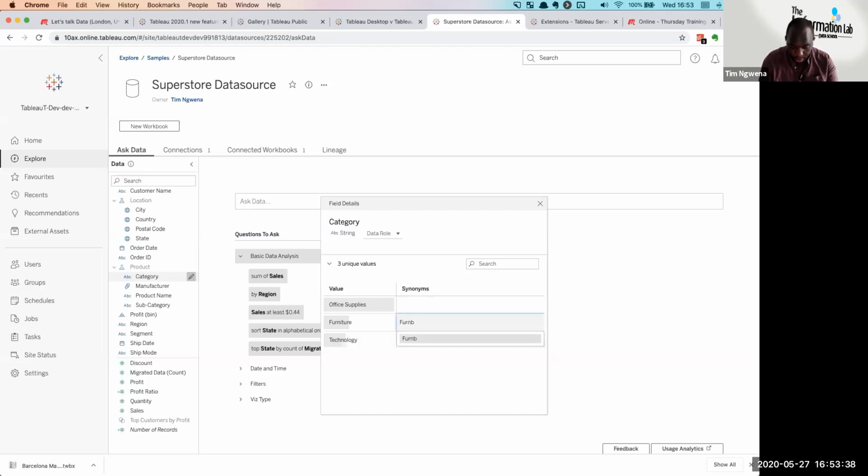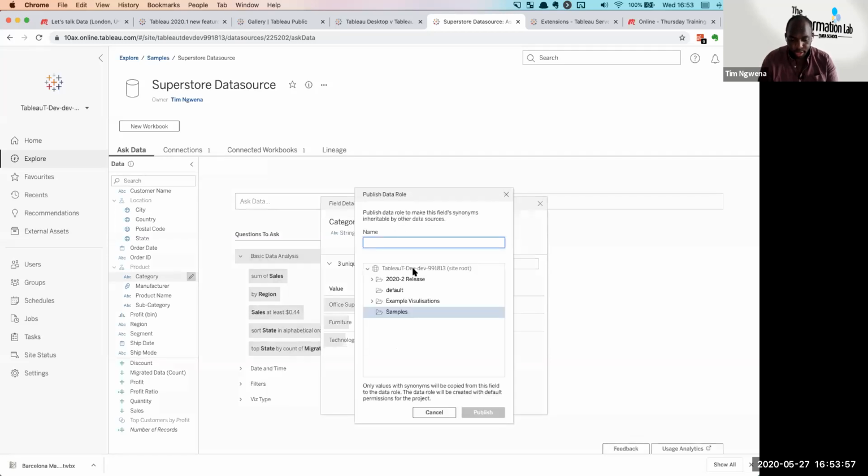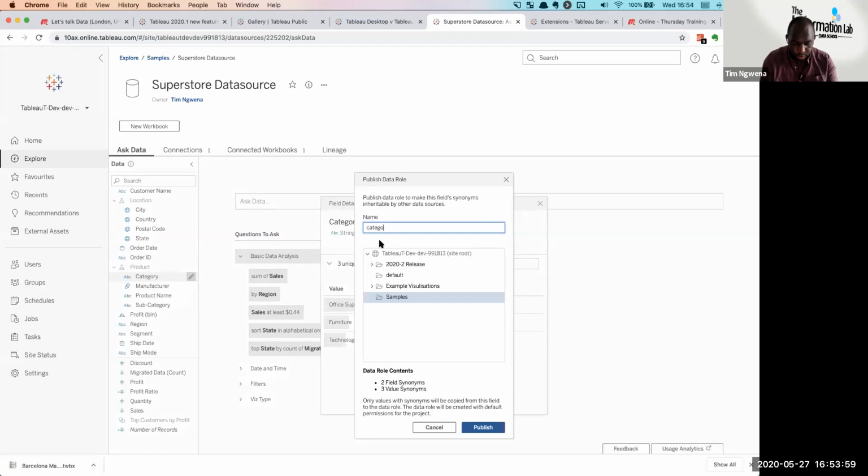So I can set other synonyms. I'll just do acronyms for these in case that's something that we use in our business. These are really bad synonyms. Tech probably makes the most sense here. So let's just hit tech and I'll just do office. Okay. And then if I hit this drop down, I can publish this data role for this specific field. So let's hit that, and I can say category data role.